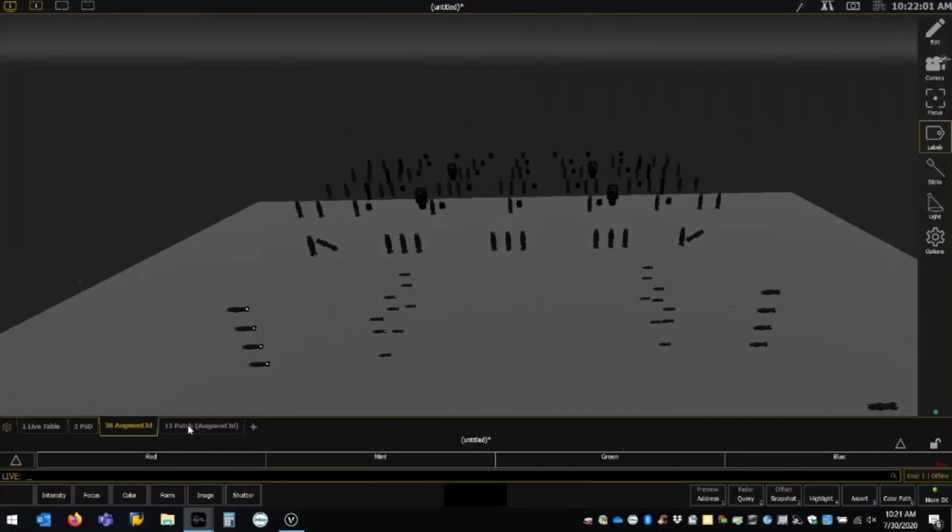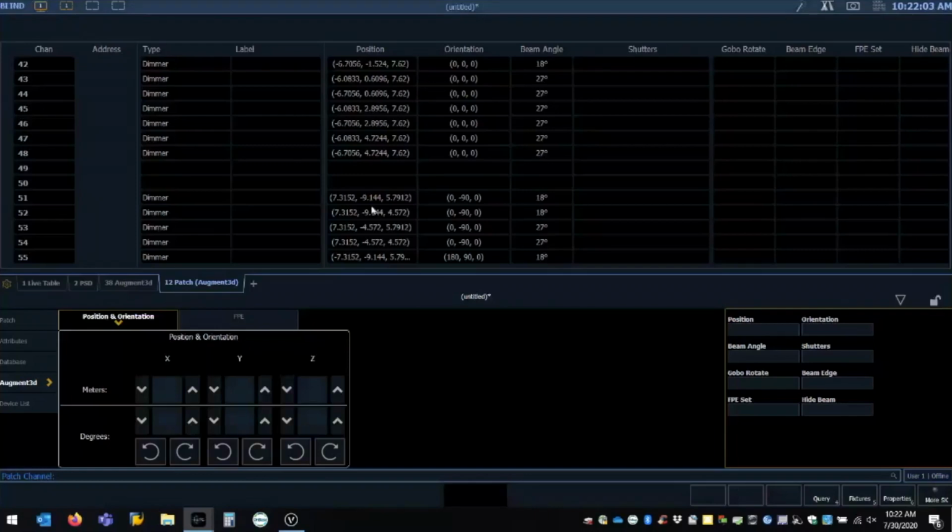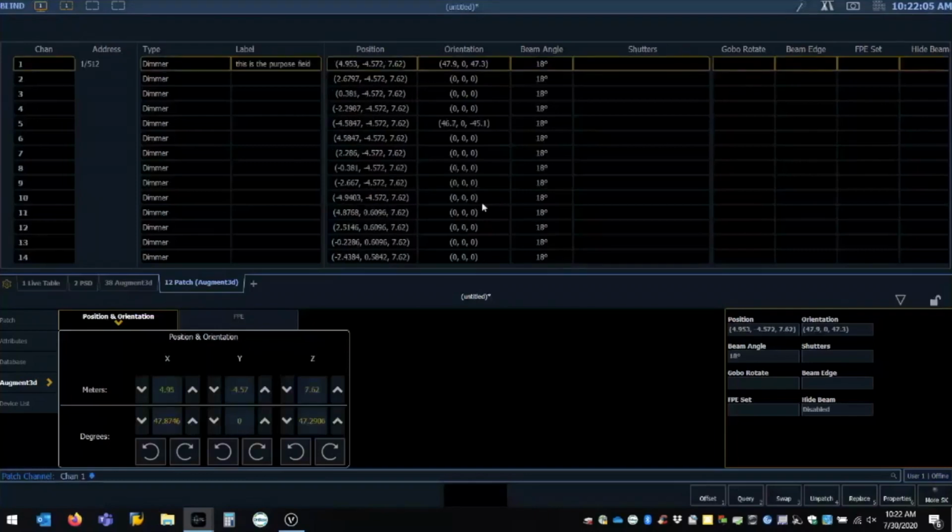So let's look at this in patch. We'll go up to channel 1 here. So you can see they all have XYZ positional data. Most of them have orientation of zeros, and that's because that's what it was getting from Vectorworks. 1 and 5 are the ones we pointed, so those have orientation.